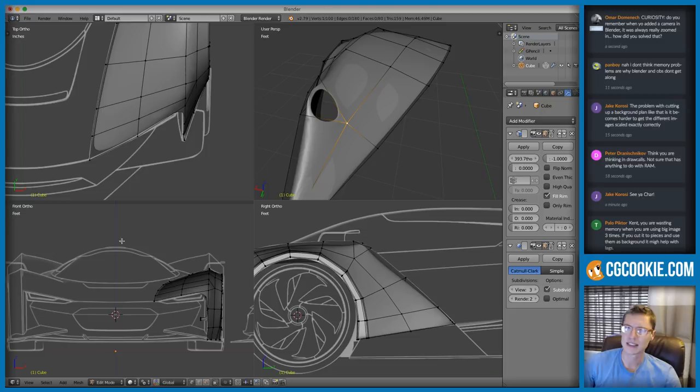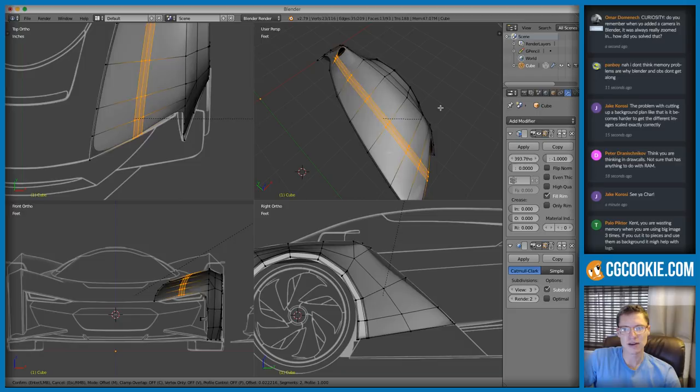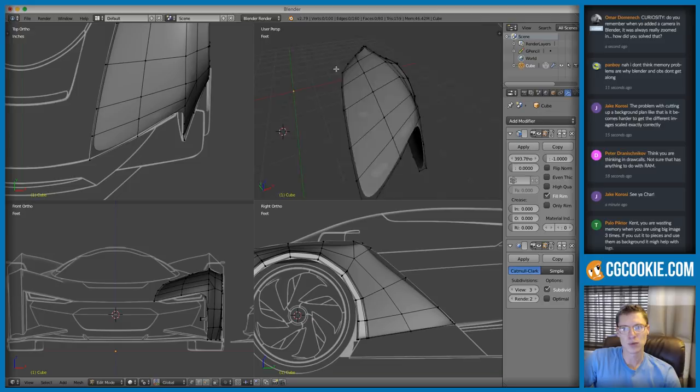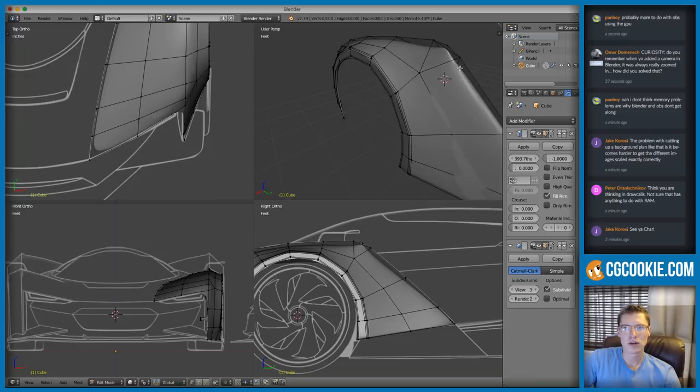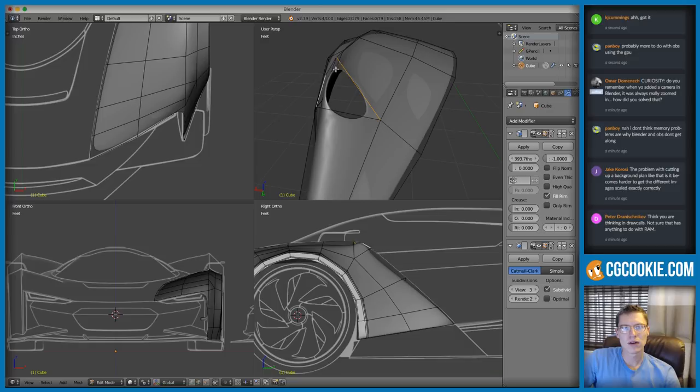I'm starting to wonder if I need multiple edges. Maybe not. I'm trying to think if it would be smarter to break this up like that. But I think it's going to be fine with the one shape. Keep it simple. Wait a minute. What was that? Sorry, trying to fill that face right there.